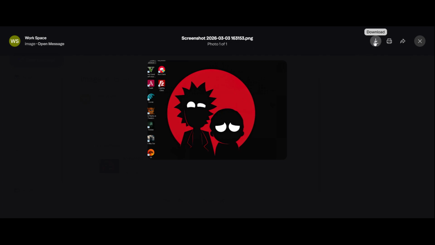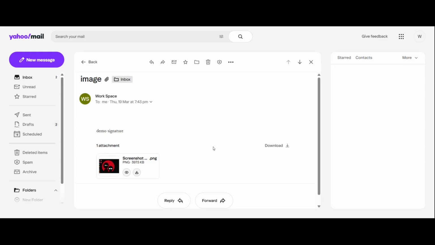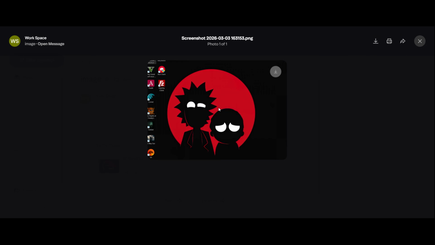If the image doesn't open right away, give it a second to finish loading, especially if your internet connection is slow. You may also need to click download or preview depending on how the sender attached the file. Once the photo opens, you can zoom in, save it to your device, or scroll back to the email if you need to view more attachments.